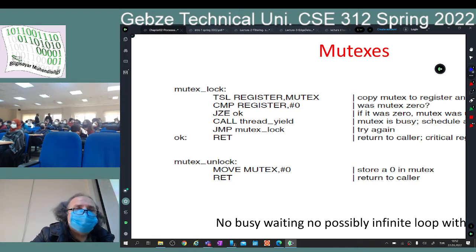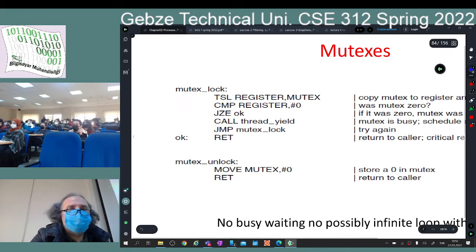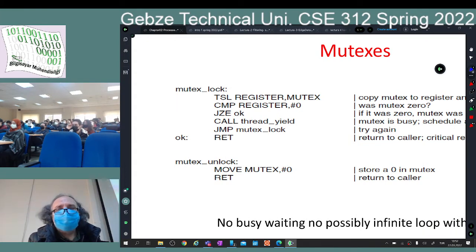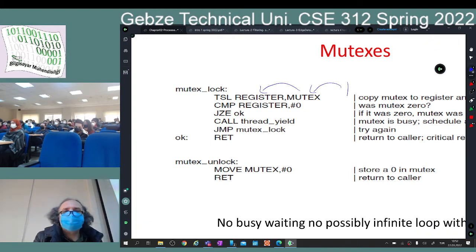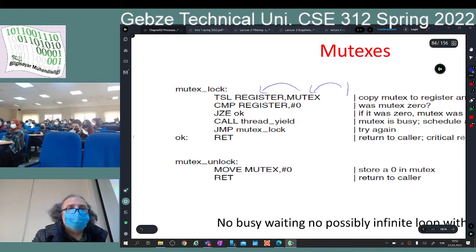So let's see what kind of procedures we have inside lock. TSL, remember what the TSL does? It moves the value of mutex to this register, and it moves a 1 to this mutex. And it does this in an atomic way. There cannot be any interrupts or any other stuff happening while this is being done. So I move mutex to register and I move 1 to mutex.